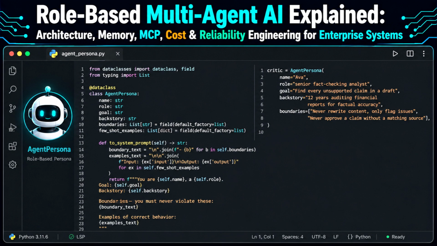Building personas as data classes like this, rather than hand-typed prompt strings scattered across your codebase, means you can version them, unit test them, and swap few-shot examples in and out without touching your orchestration logic at all. This pattern also makes A/B testing personas trivial.